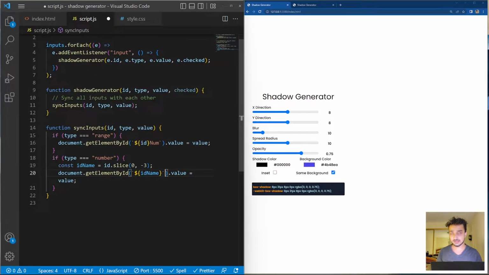So if we go ahead and save this and make a change to this one here, you can see we're also changing the range element, and this will work for all of it. Awesome. So now let's go ahead and do the same for shadow colors.